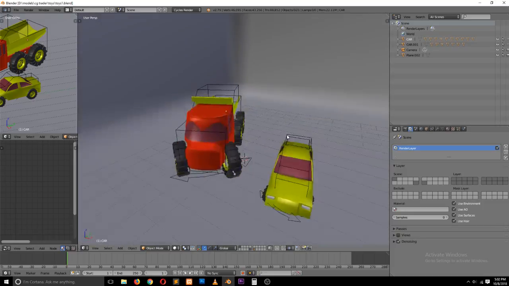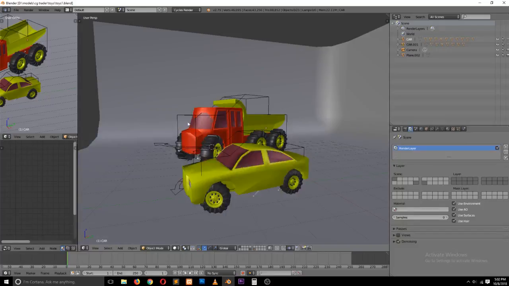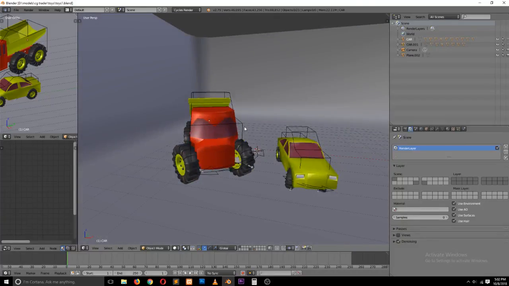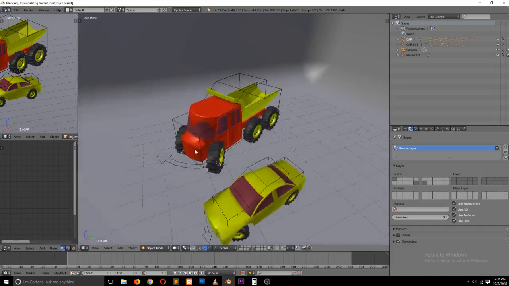Last night we made these models in the practice tutorial, but I didn't explain the rigging part, how I did that. So in this video I'm going to try and explain how to make a basic car rig in Blender.